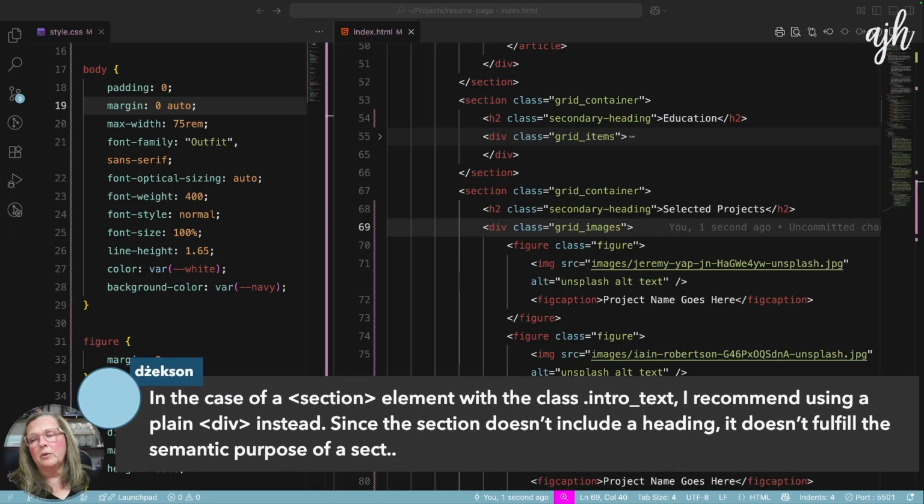So I disagree with this. In the case of a section element with the class intro text, I recommend using a plain div instead, since the section doesn't include a heading and doesn't fulfill the semantic purpose of a section. I disagree. I don't think a heading is required inside of a section. I think you can still use a section even without a heading.